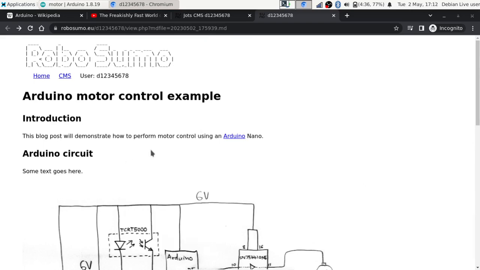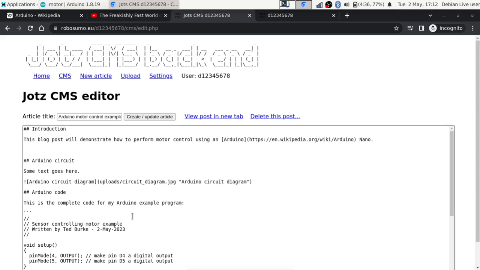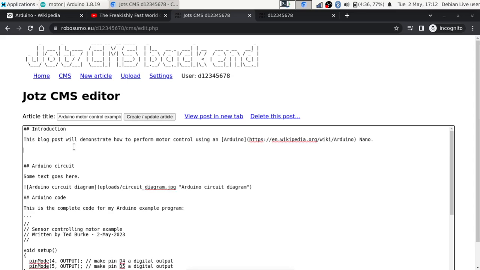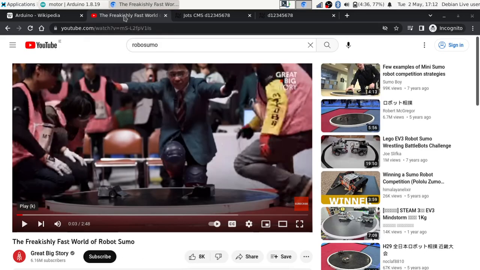Okay, I think the final thing I'd like to show in terms of adding elements into a Jotz post is how to embed a YouTube video. So this is a very useful way of demonstrating the functionality of your robot. So I have YouTube open here. What I would recommend if you want to upload videos onto your blog post, the easiest way is to upload the videos to YouTube and then to embed the YouTube video into your Jotz CMS blog post.